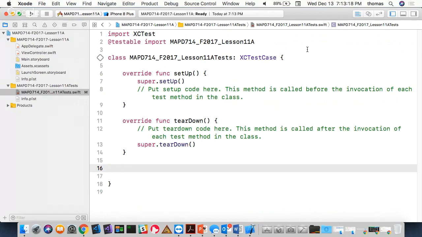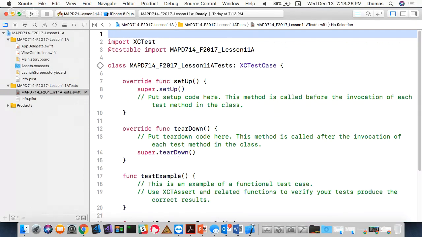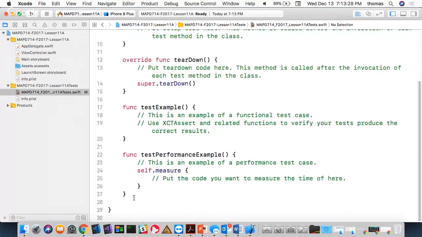So I want to make a new test. Now, if I just undo that, you'll notice that they're not overrides. These two are overrides because this is part of the regular test case. But these ones here, we can write them.